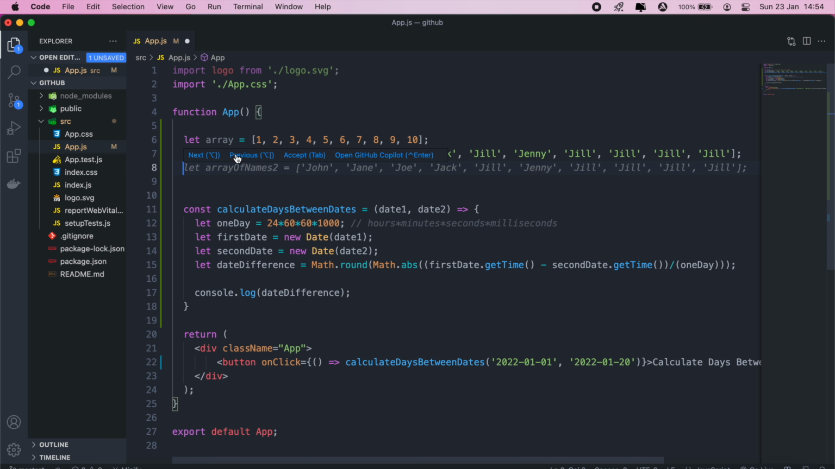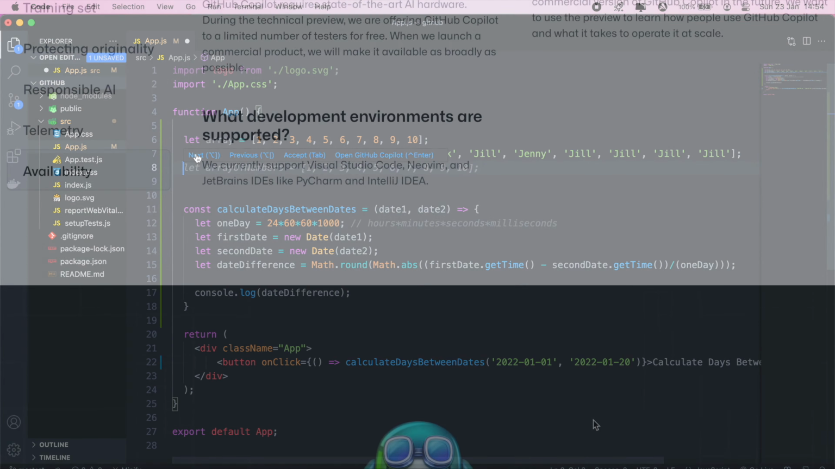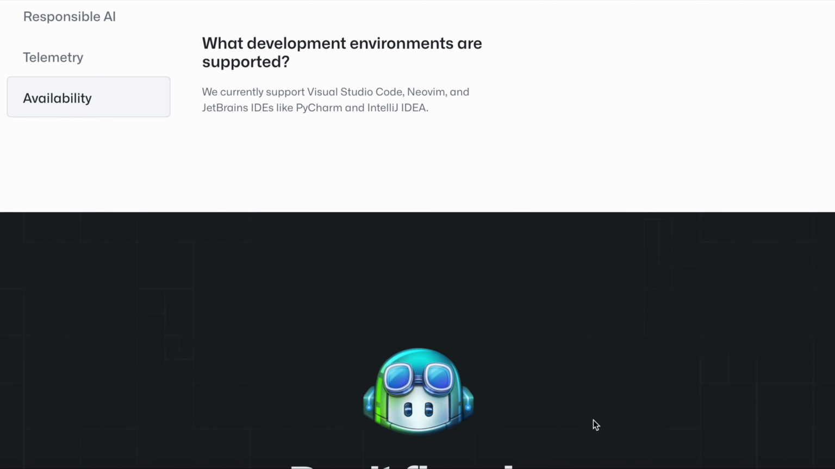You can still sign up to join the technical preview if you'd like to have the extension. It's available for VS Code, JetBrains, and NeoVim.